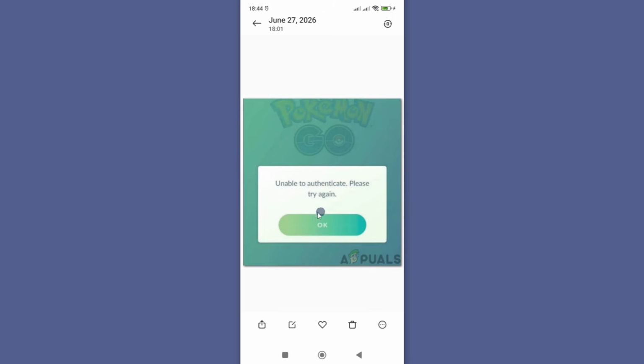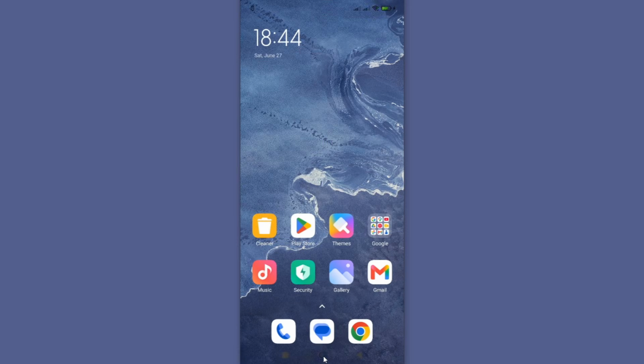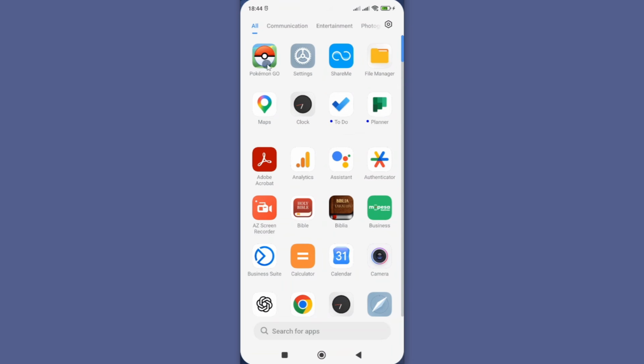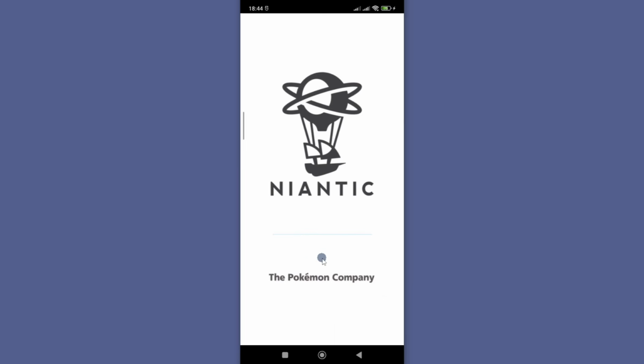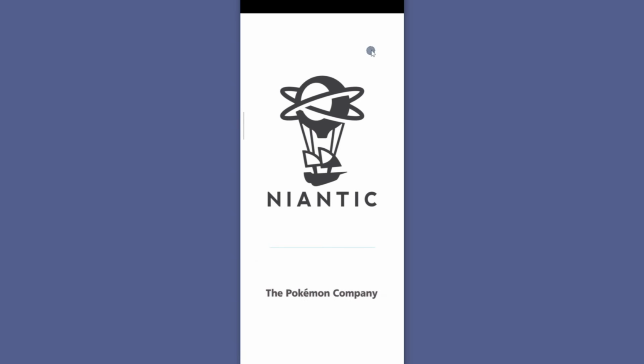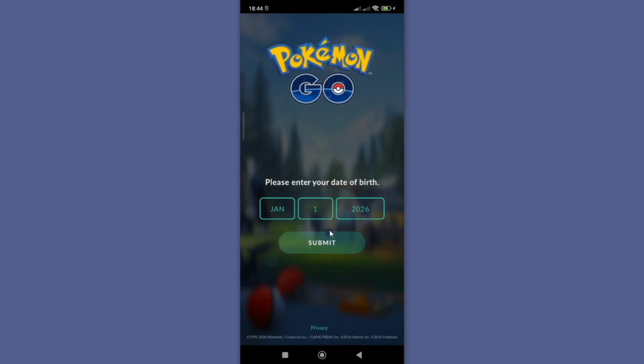Alright, so if you're getting this message, unable to authenticate, let's try again on Pokemon, then there are quite a number of steps you can take to fix this. First, you want to ensure that you are trying to log in with the correct email account. If you have changed or you are using a different account that is not registered on your account, then this might be the reason. However, if you are using the correct email or account details, then you want to ensure that your internet connection is stable.